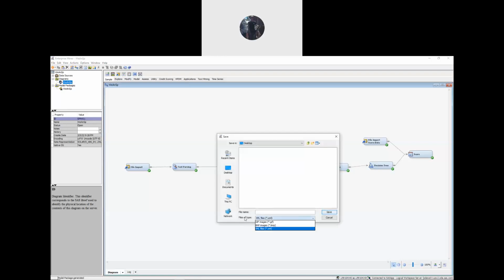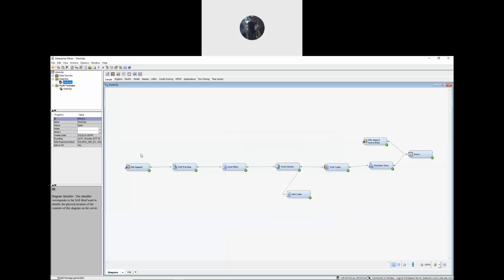It should have an option to change the file type to GIF, which is like an image. It'll be the same file name, but a different file type. So there's an SPK file and a GIF file, both of the same name. Okay, got it. Thank you. Because the model package doesn't show the whole diagram and the picture does. Okay, thank you so much. I understand right now.